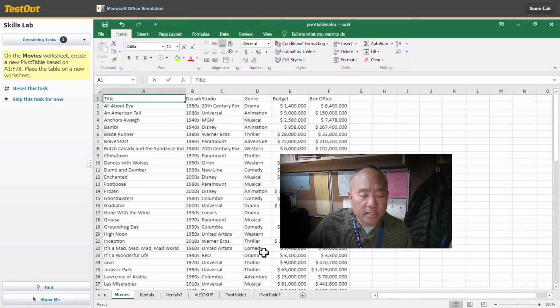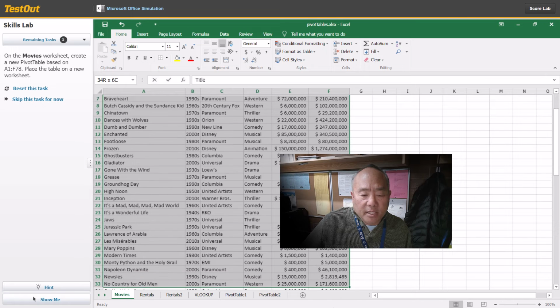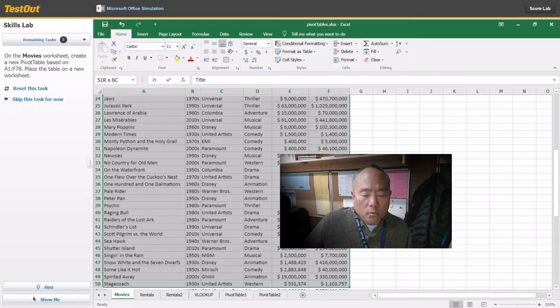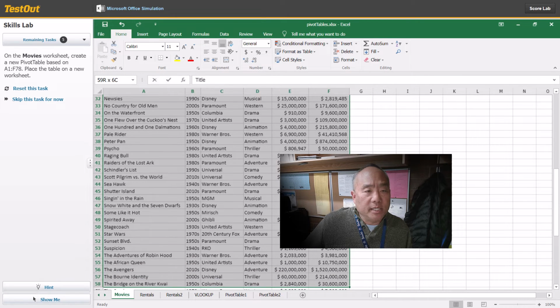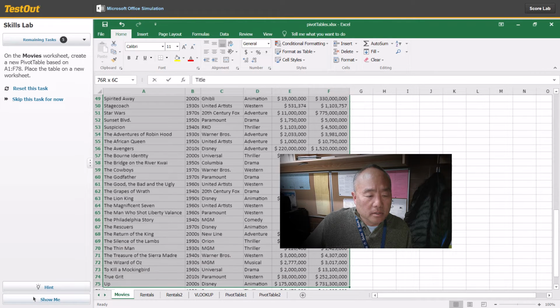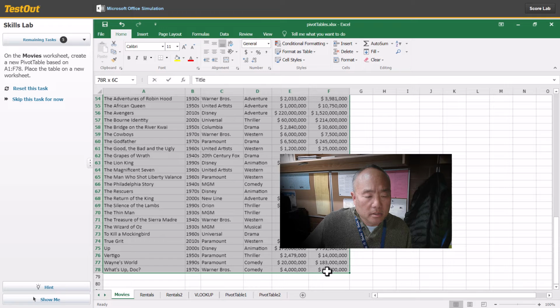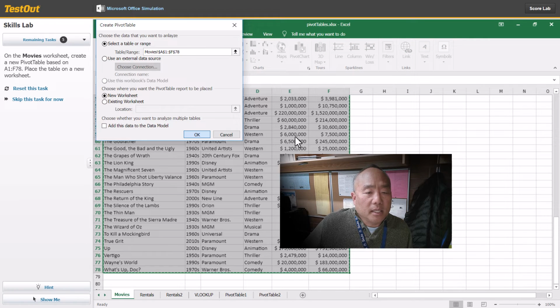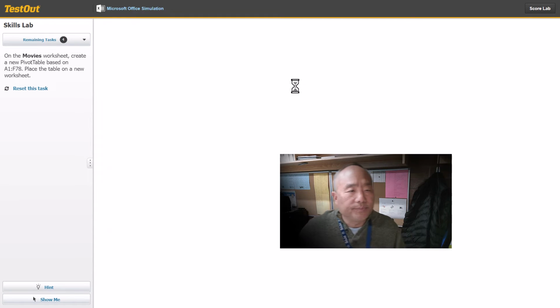On the Movies worksheet, so we click on the Movies worksheet. Create a new pivot table based on A1 to F78. So select A1 to F78. Once we select the range, we'll choose the Insert tab or the Insert menu. Choose Insert and click on Pivot Table and choose OK. And we're done with that task.